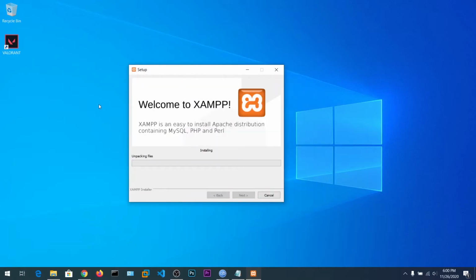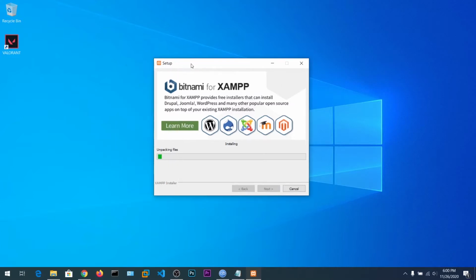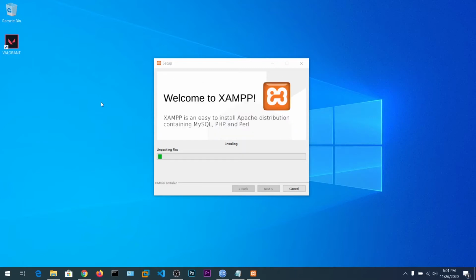So guys, it's been so many months. It's almost 1.5 years since I installed this XAMPP. I just forgot how to install this. There will be some settings. I think I can do it. So let's do it.